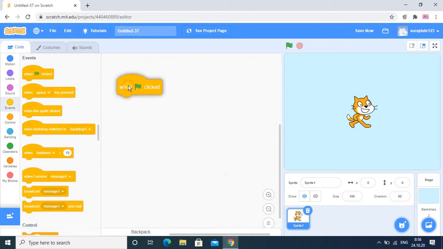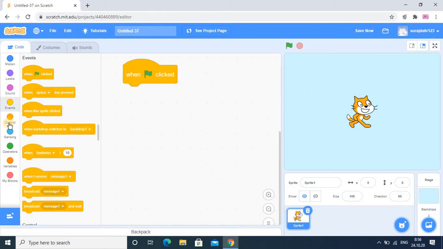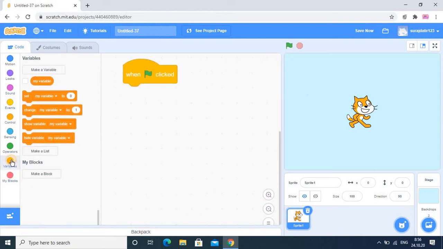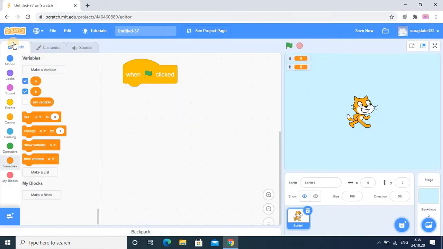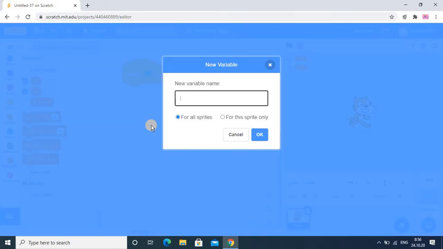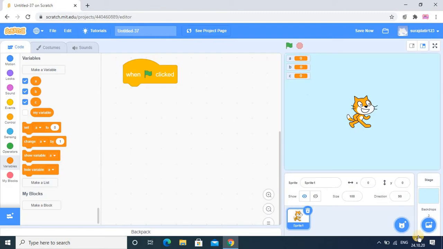When the flag is clicked, and for performing operations, as you know, we have to take the help of variables and operators. So here I am straight away taking three variables. So here we have created three variables. Okay, so their initial default values are 0, and now we have to assign these variables.